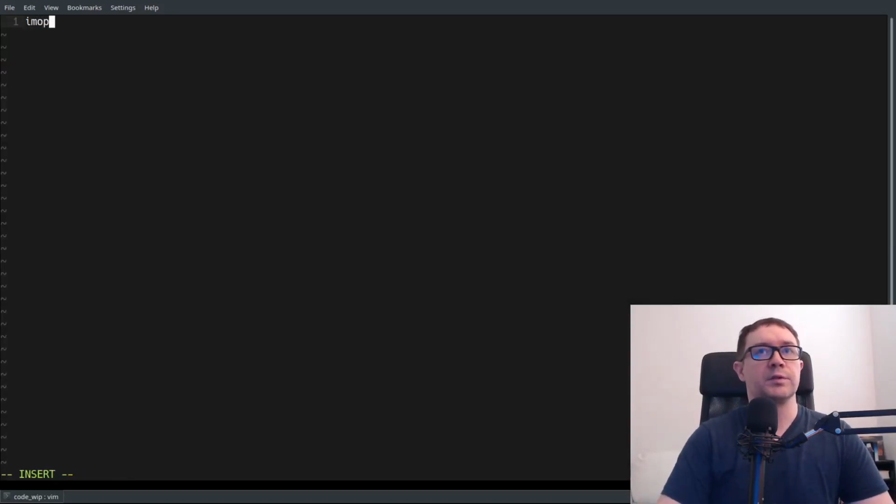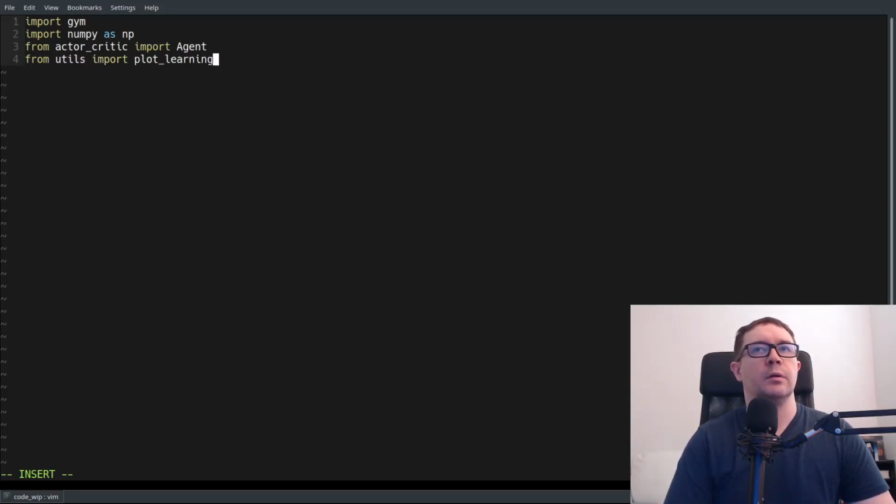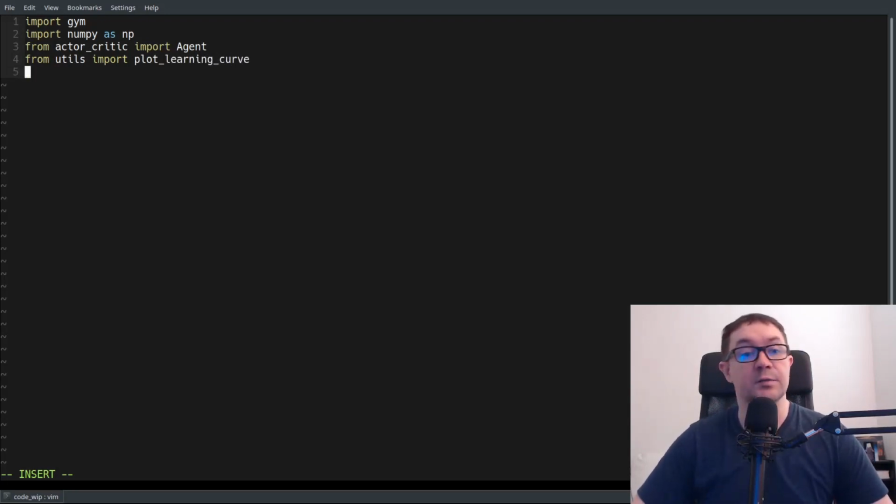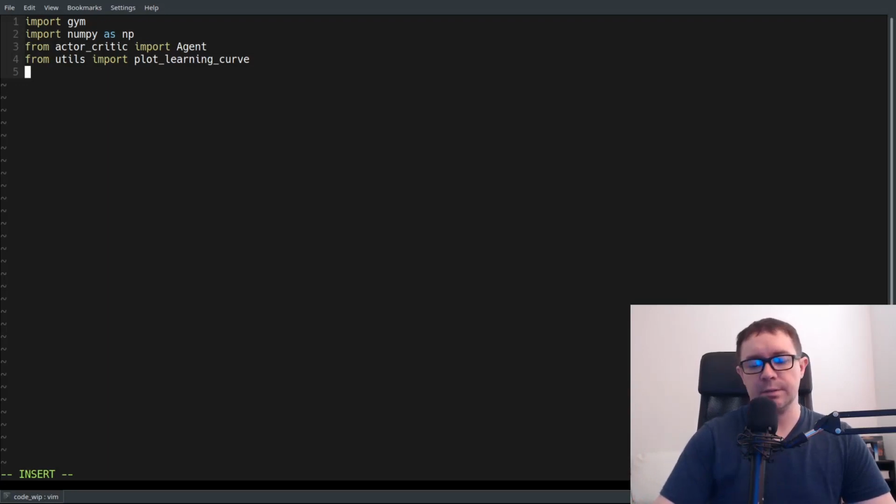So with our imports, we will need gym, we will need numpy, we will need our agent, we will need our plot learning curve function. I'm not going to go into any detail on this. It's just a function to plot data using matplotlib with some labeled axes. It's nothing really worth going into. First thing we'll do is make our environment.